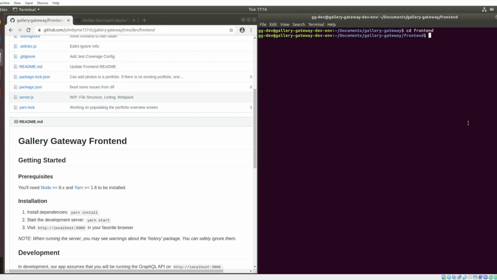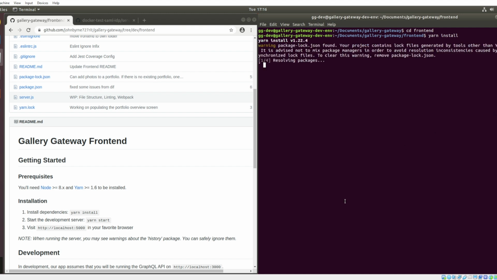The front end requires npm and Node, as well as another package manager called Yarn. And the setup is a little simpler. I'm going to run yarn install, which will install the front end dependencies. Mine ran really quickly since I've already done it. Yours might run a little slower the first time. And we're going to run yarn start to start our program.